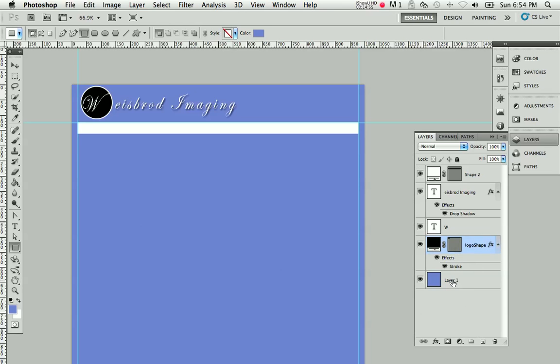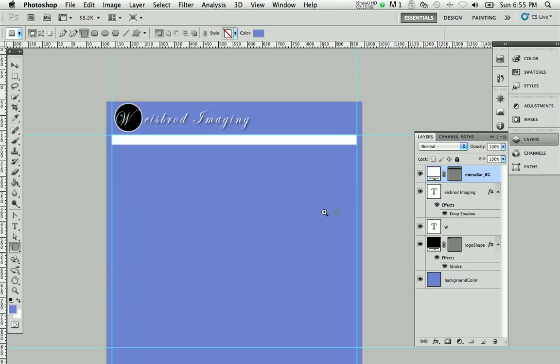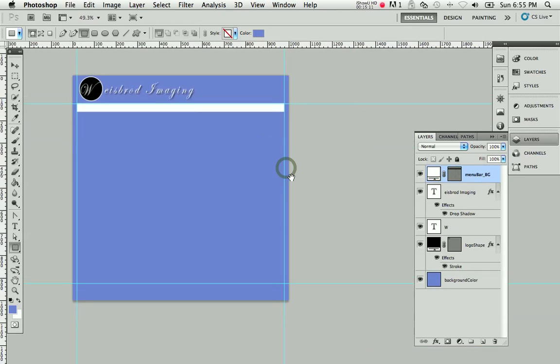This is my background color. Okay. And here we've got the menu bar, and I'll put BG for background. And I'm starting to organize things. So now I'm starting to look at, okay, what do I need here? Oh, I need a content thing.